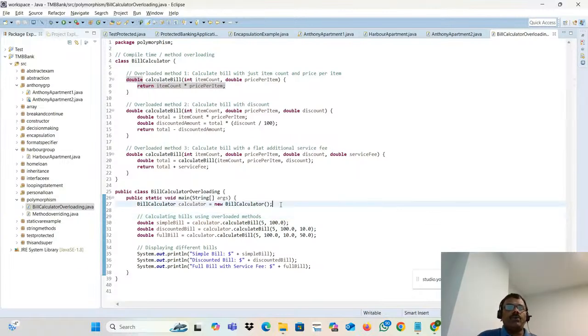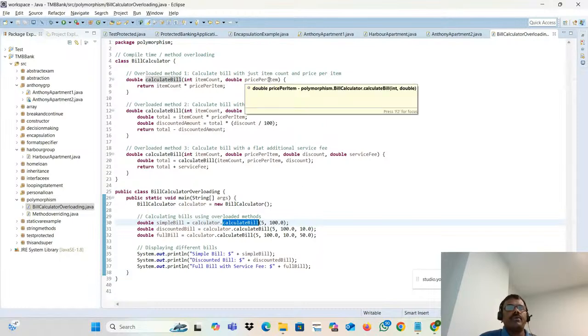Okay, fine. Now what I did actually, I created one object for this class. Then what I'm doing is method calling: object dot method name. Where will it go? The number of arguments is 5, 100. It will go here, or here, or here? It will definitely go here. I am passing 5 as the item count, and 100 is the price per item.